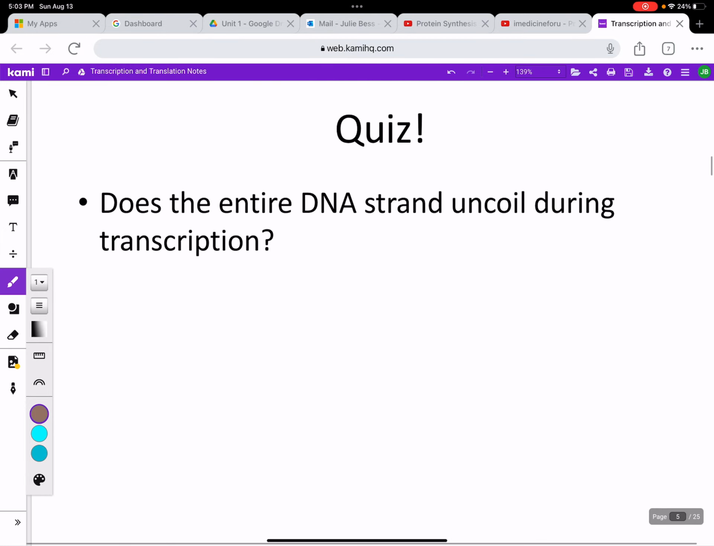Before we get to that, I have a quiz question. So we know the entire DNA strand is really long. Each DNA strand, each chromosome can contain thousands of genes, depending on the length of the chromosome. So some chromosomes are longer than others. Some are really long, some are much shorter. But either way, they all contain many different genes.